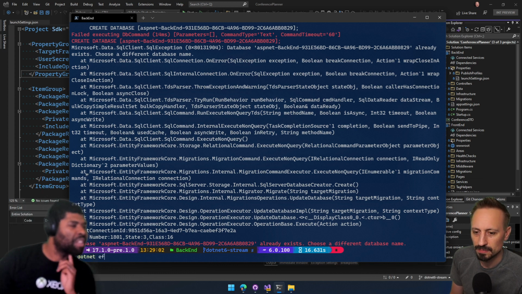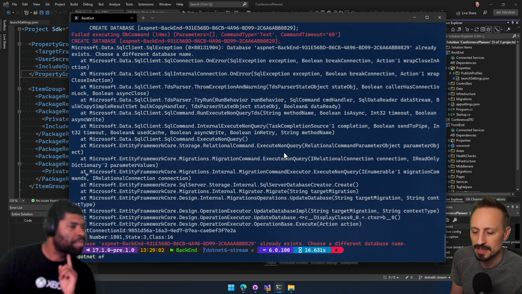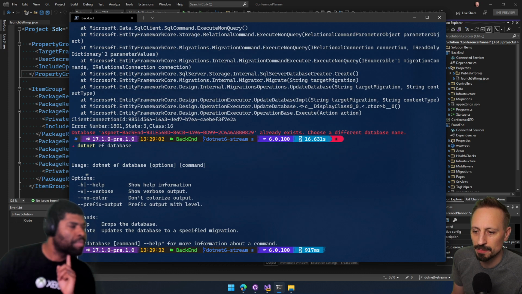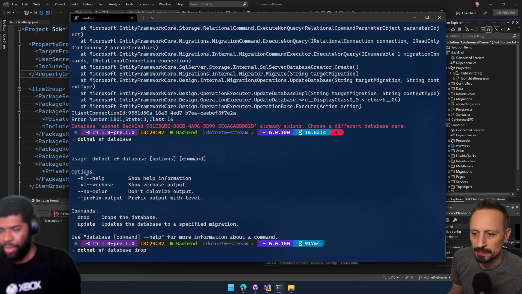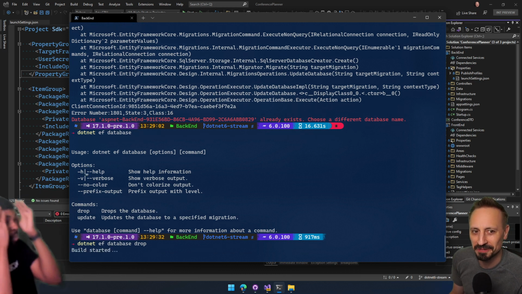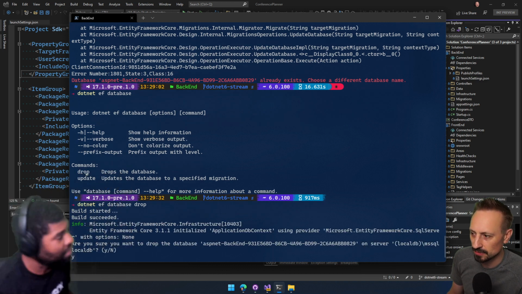Scroll up. Right? It says it's already there, but it might mean maybe I should delete it and start again. What do you reckon? Drop? Drop. This feels familiar from the workshop. There's a lot of dropping of databases, and yes, let's drop the local database.